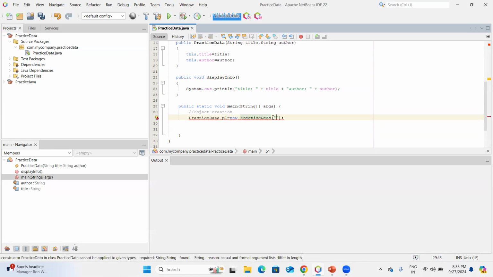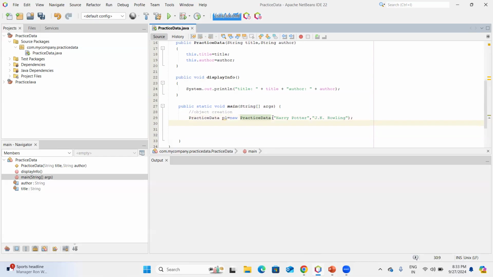So let's give a title to a book. So let's give a title Harry Potter, and then we can give an author. So who is the author of Harry Potter? J.K. Rowling. So now we have successfully created our object.